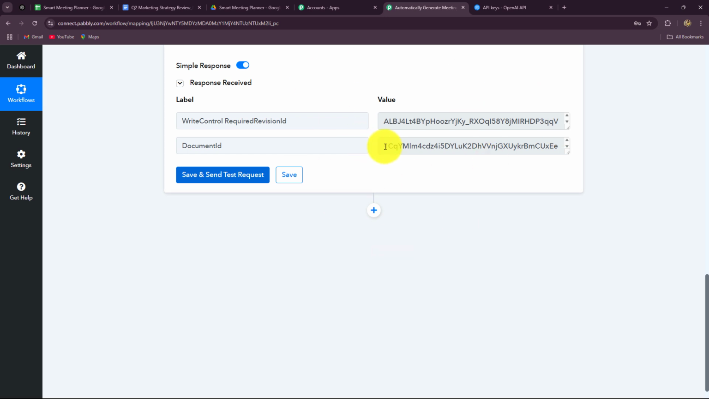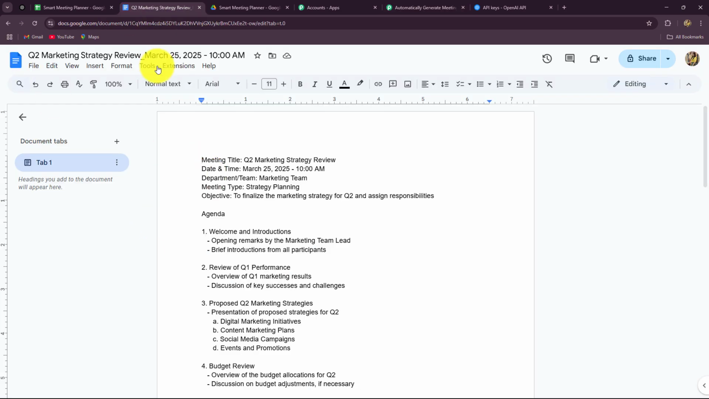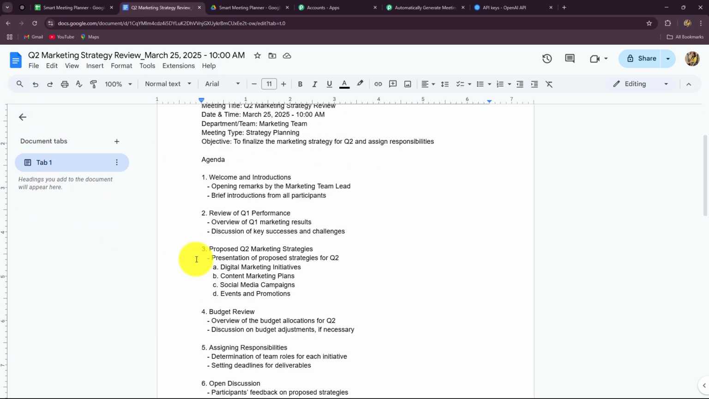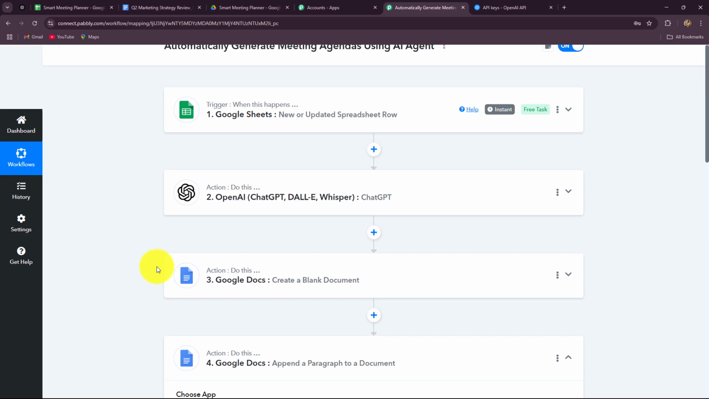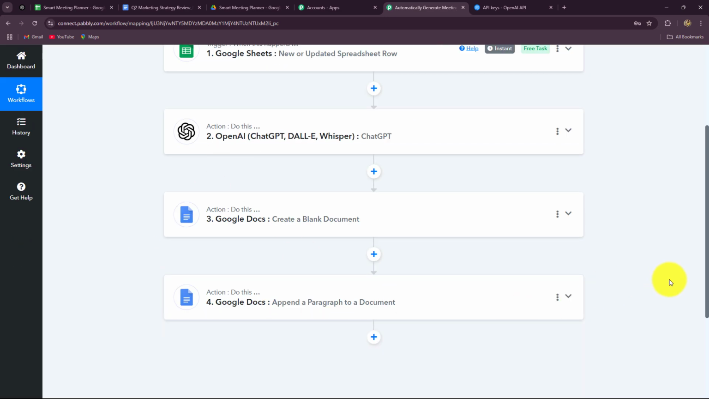As we have done that, the response is captured, and over here we have the document ID. Now quickly I'm going to take you towards my Google Docs. Over here we have the content added, the meeting agenda added in our document. So this means that our connection between Google Sheets, OpenAI and Google Docs is created successfully.